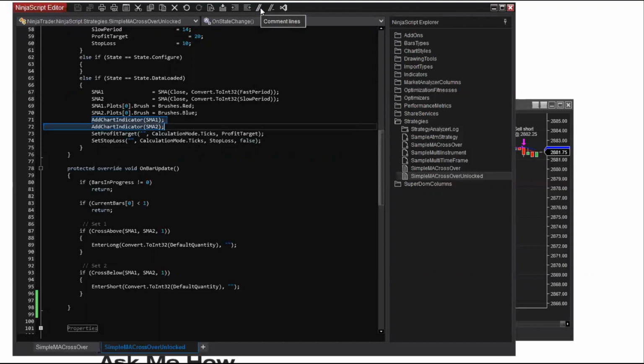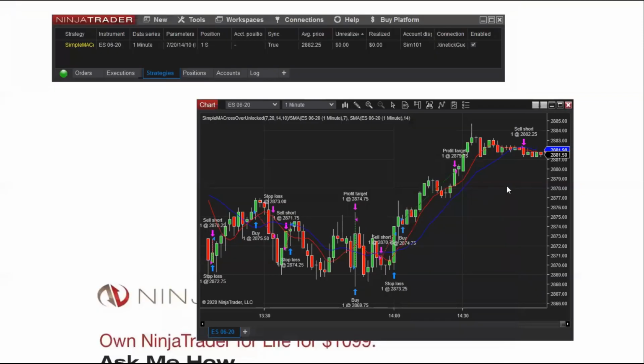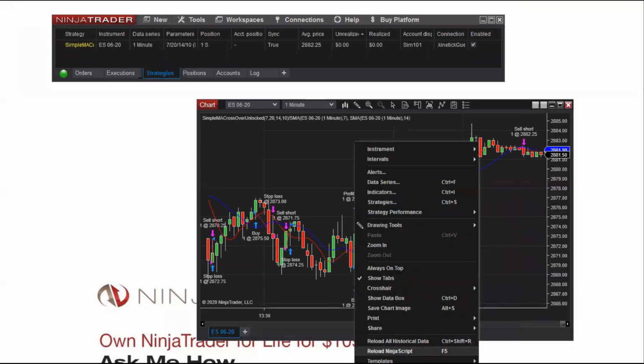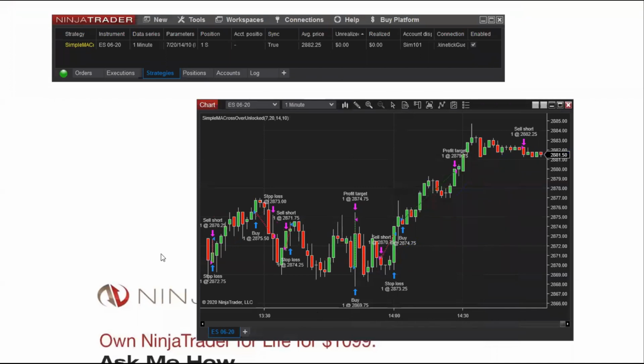Up here, I can comment lines. It just adds 2 slashes to the front. Anything that has 2 slashes does not get evaluated as code. So I'll right-click on this and compile. And if you keep your eye on these orders, here's our sell short, profit target here, buy here. I'll reload the script, and you can see it's removed the indicators, but the logic is the same. All of the orders are still in the same place.